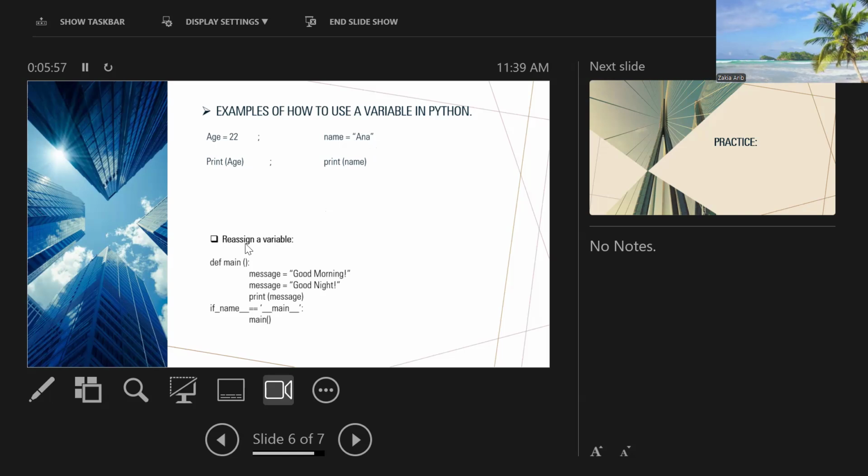Another example, this one is reassigning a variable. If I say message equals good morning, and then later on in my program, I say message now equals good night. Then I say print message. This will print good night, not good morning, because I changed it.